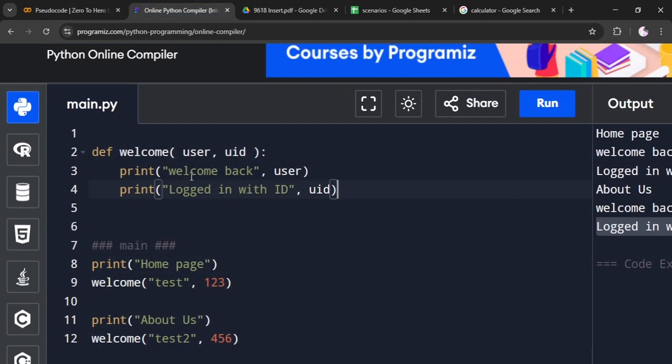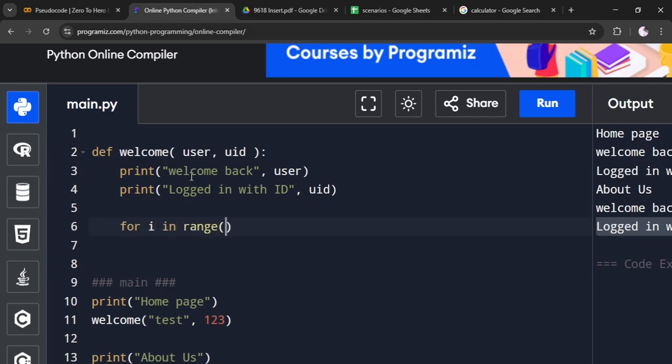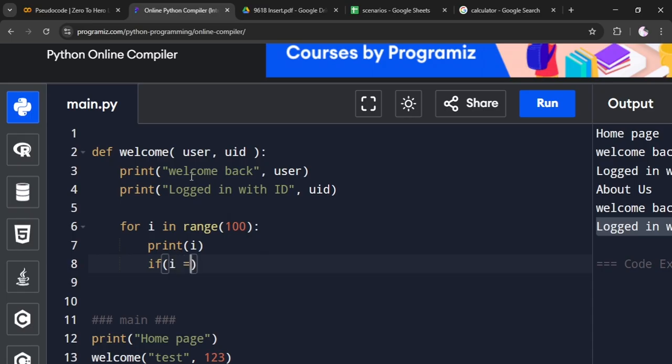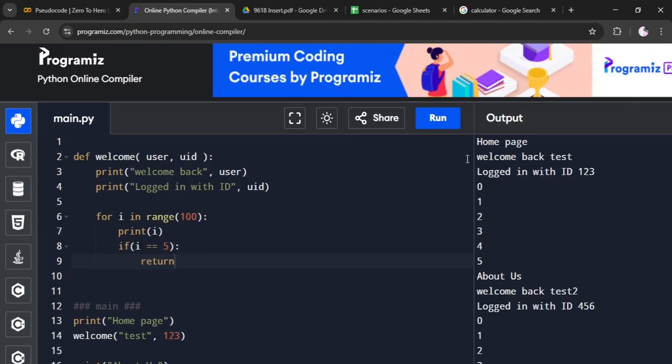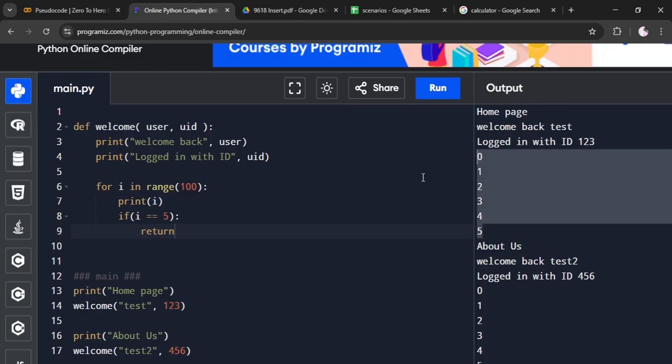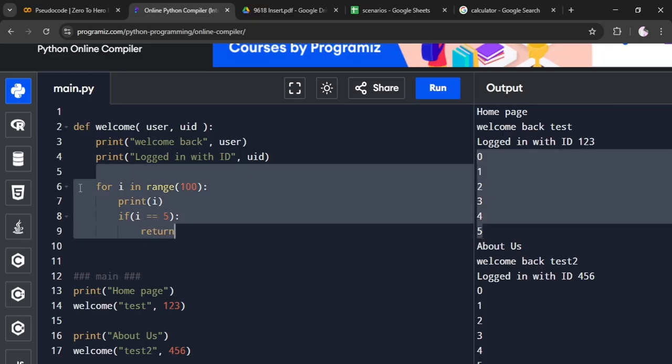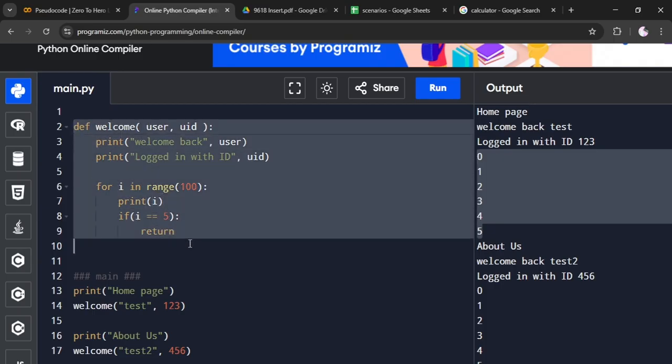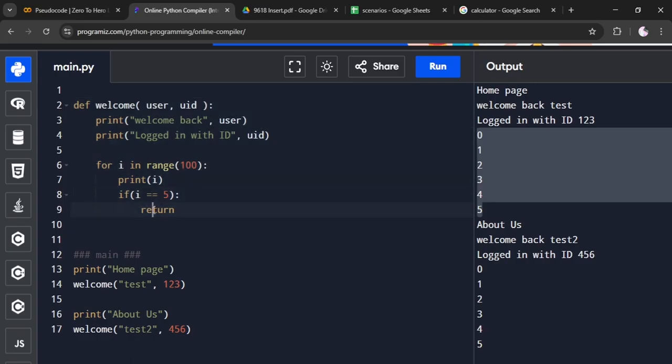Again, let's add a loop here. So for I in range 100, print value of I, and then I say if I becomes equal to 5, then return simply. So if I call this now, look at this, after 5 it doesn't print the value anymore. So return means that it will instantly return whatever value that you have, and it will terminate this whole module, and it will go back to the line it was called from. So it was called from this line 14, so this will bring the value back.